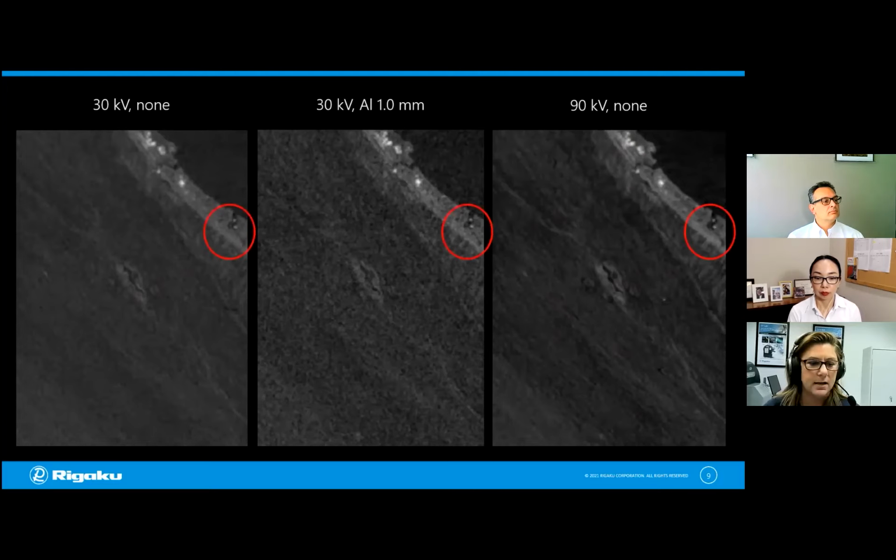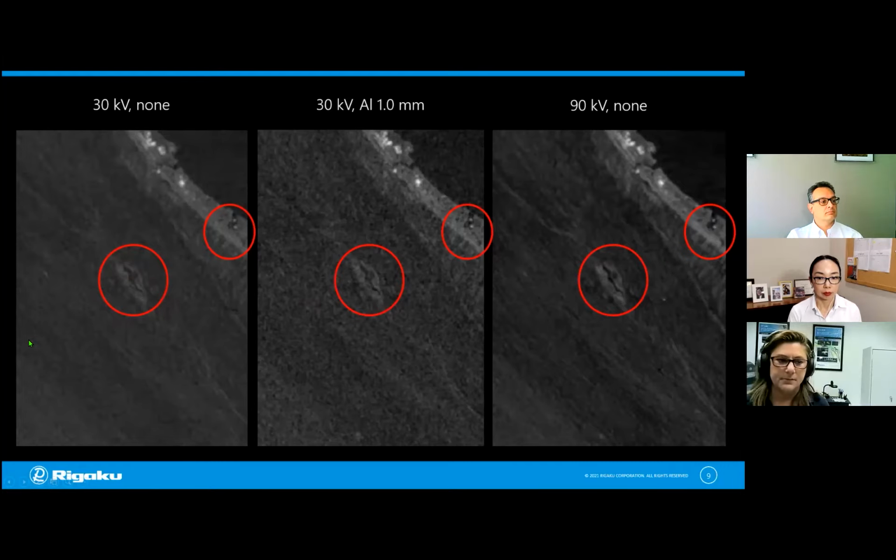And so let's look at a couple of small features that illustrate that. So for example, we have a crack in the bark here. We can't see some of this feature that goes further into the bark, but we definitely see it in the 90 kV image. And again, I've already highlighted this area, that the 90 kV gives much better contrast and lower noise compared to the 30 kV with a filter and the 30 kV alone. So 90 kV is the correct answer in this case.